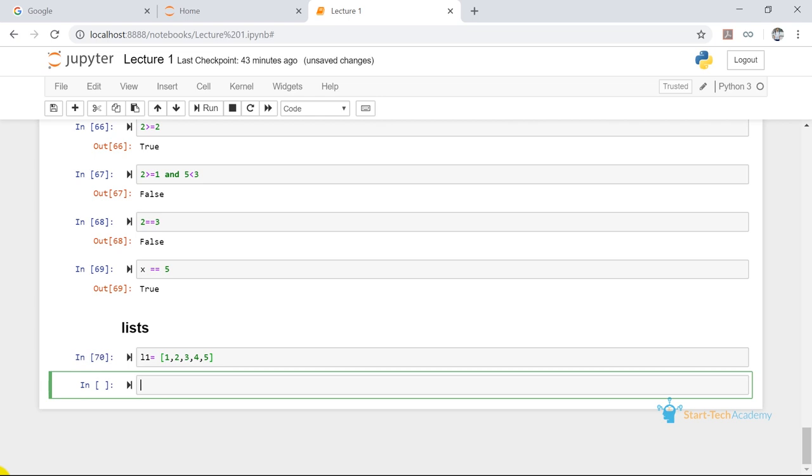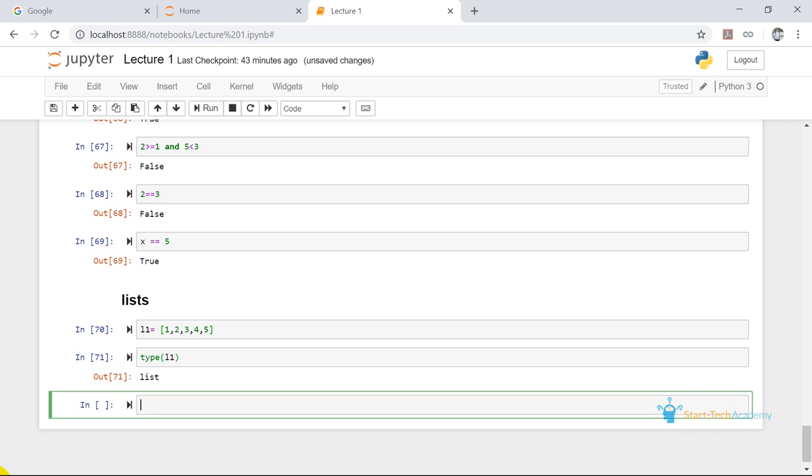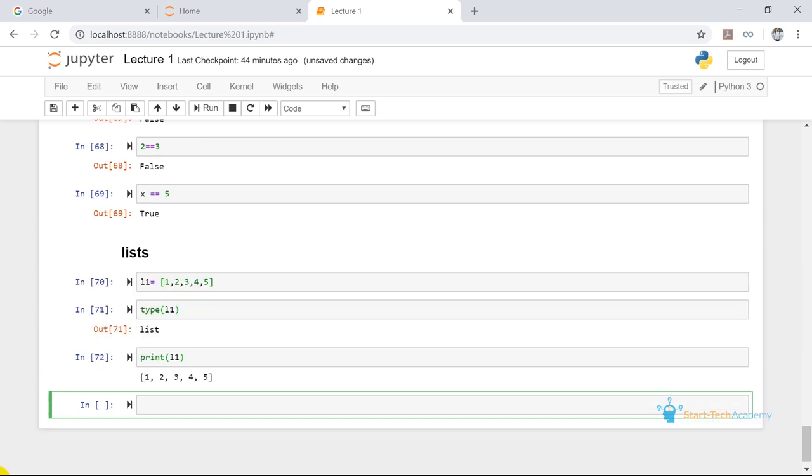To check, we'll write type L1. It is showing that the type of L1 is list. To print all its values, we write print L1. And we are getting all the values that L1 is containing. Just like strings, we can also use the same slicing techniques to manipulate lists.